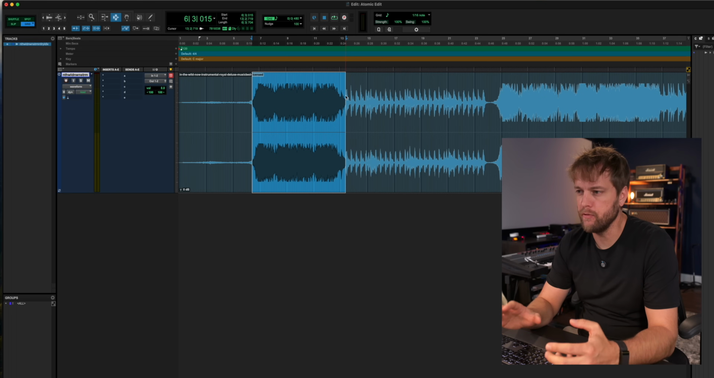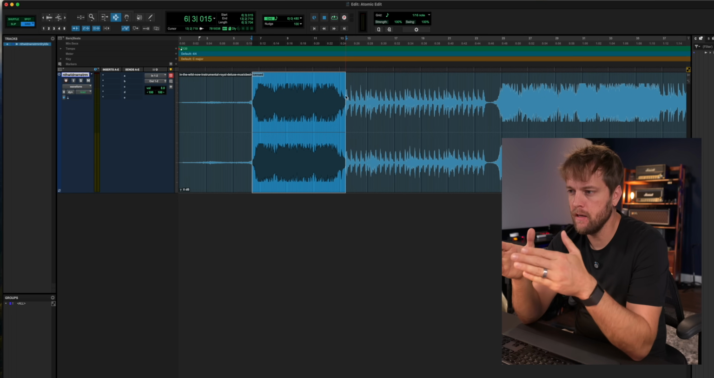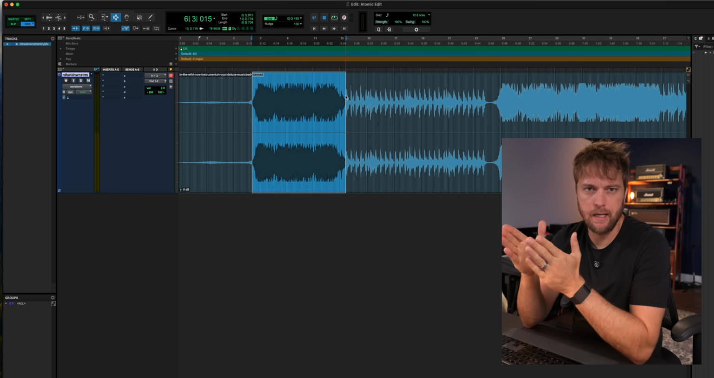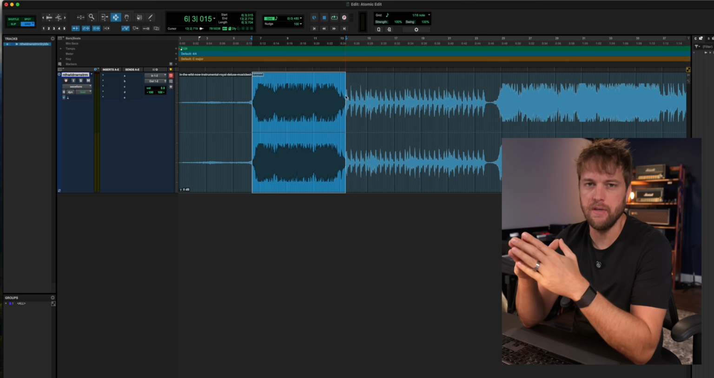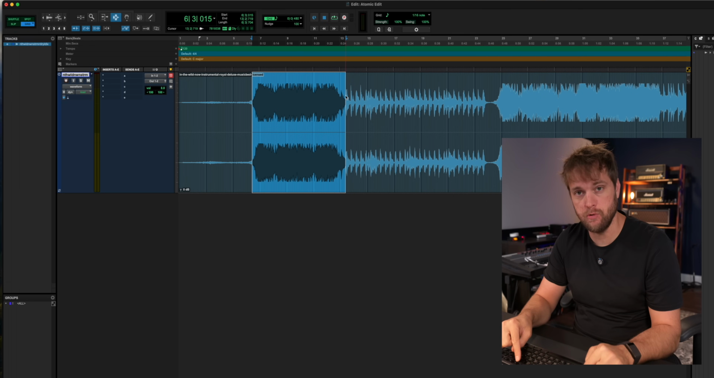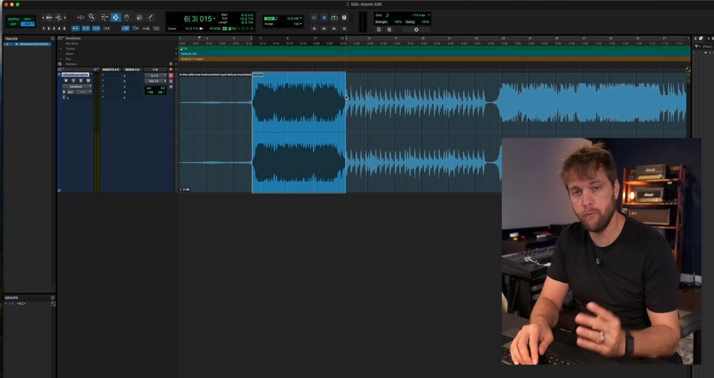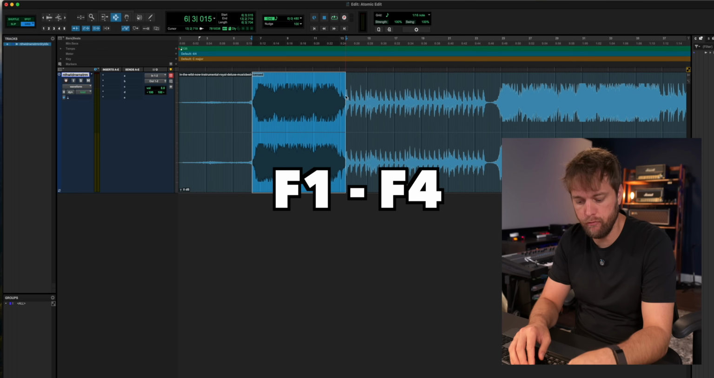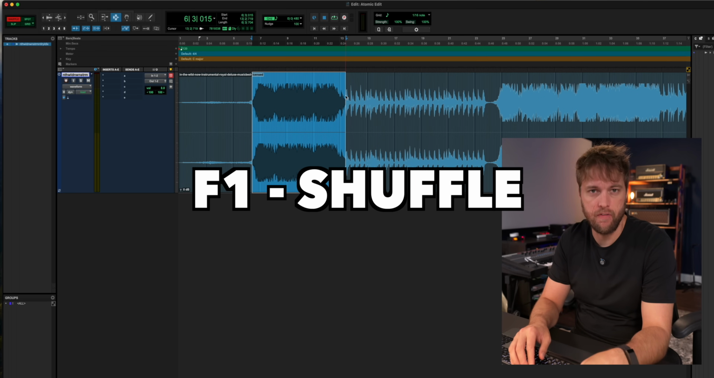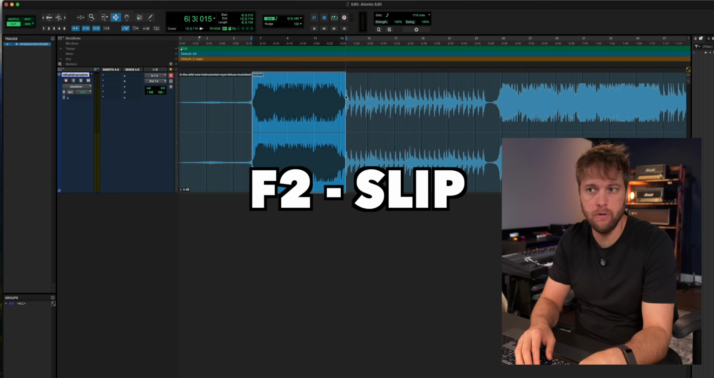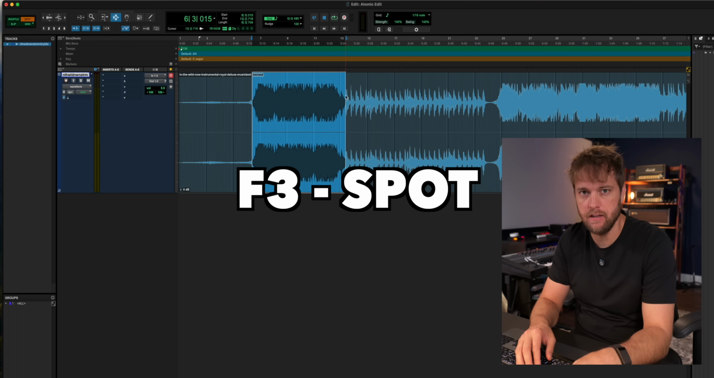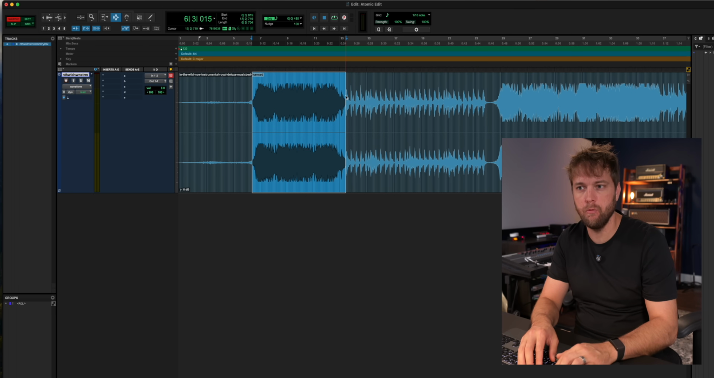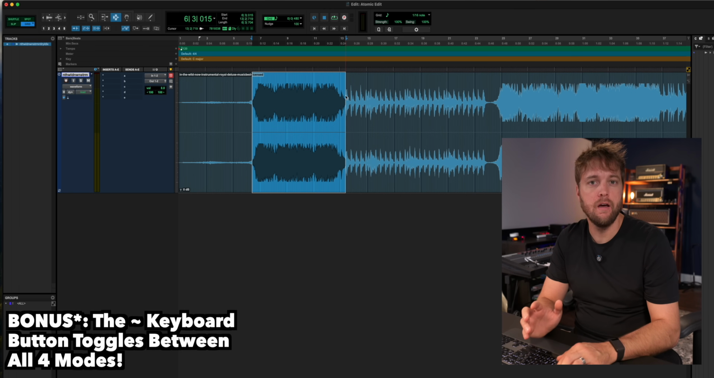Because when you're trying to do something, using your mouse is like the one thing that slows you down. So the key commands for jumping between these modes are going to be your function keys, which are at the top of your keyboard. So the 4 modes that you're going to use in Pro Tools are going to be between F1 and F4. So if we use F1, that takes us to shuffle mode, F2, slip, F3, spot, and F4, grid. So just remember that F1, 2, 3, 4 are your modes.